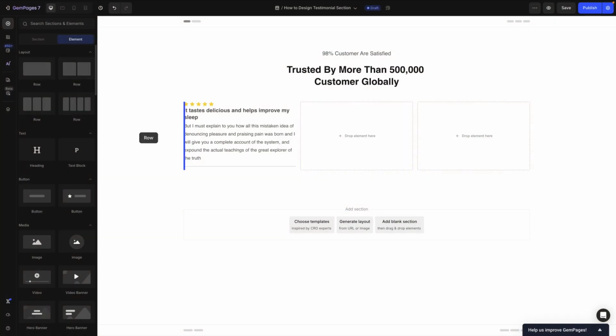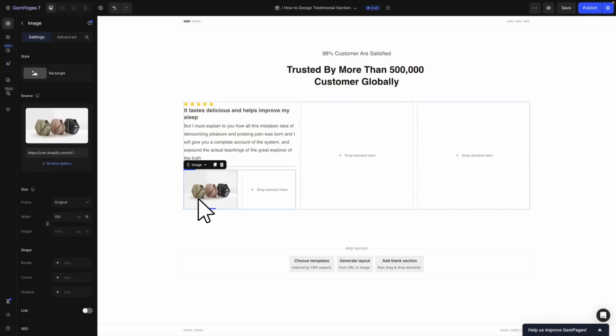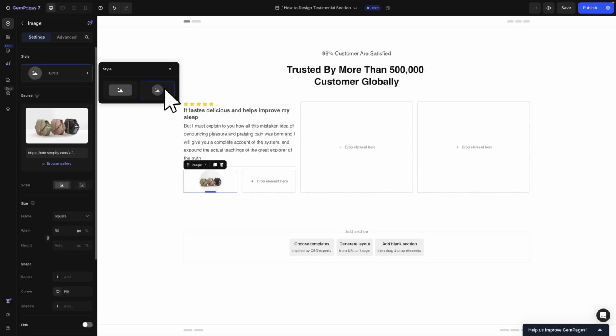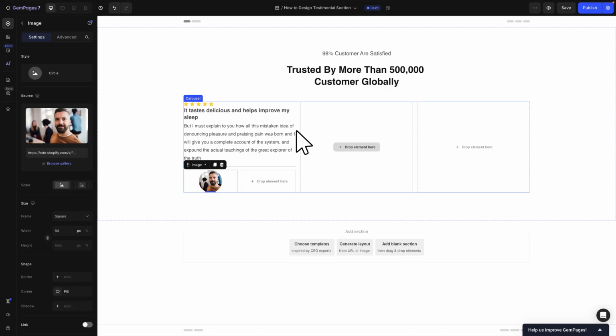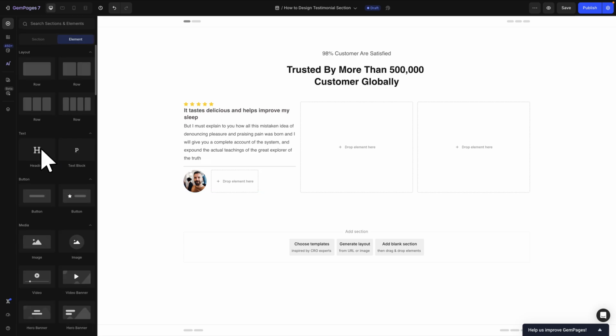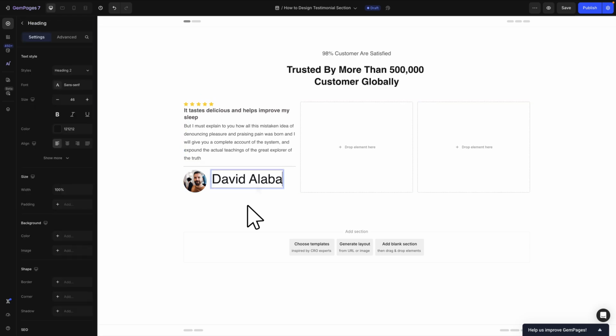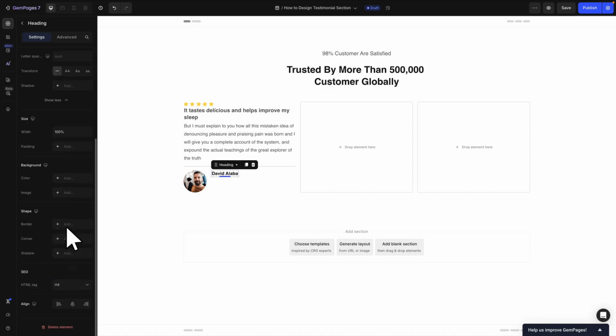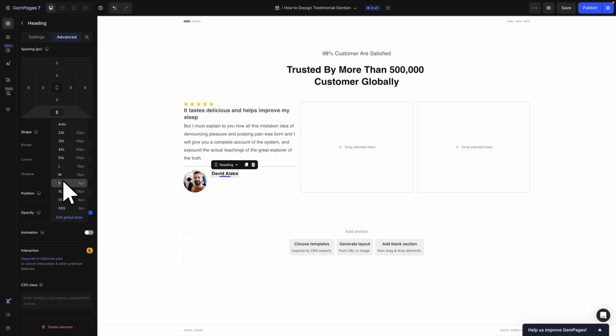Next, add a row with 2 columns and upload the image. In the image settings, you can choose between rectangle or circle styles. Upload the image, make sure it fits properly, and set the column gap to 16px. In the other column, add a heading element to display the reviewer's name. Change the style to a paragraph-like font weight and use the HTML H4 tag. Then adjust the spacing down to 8px.